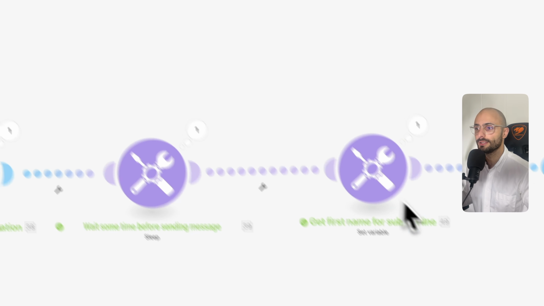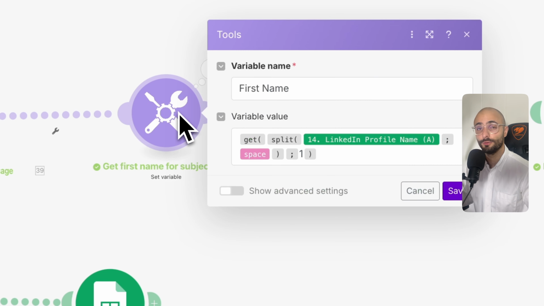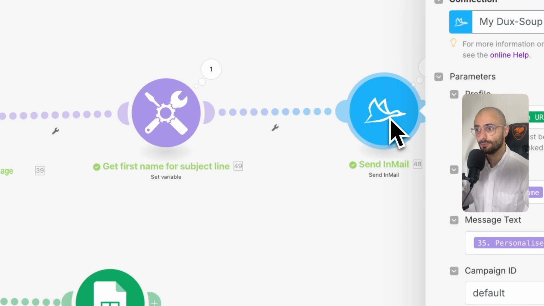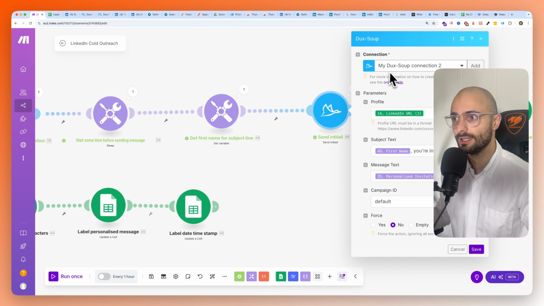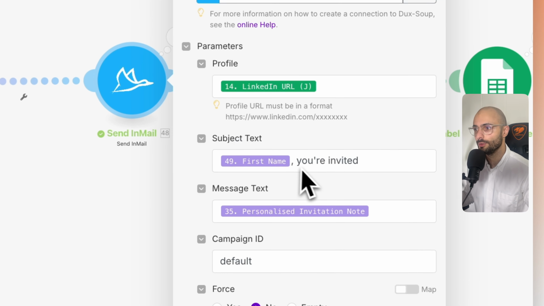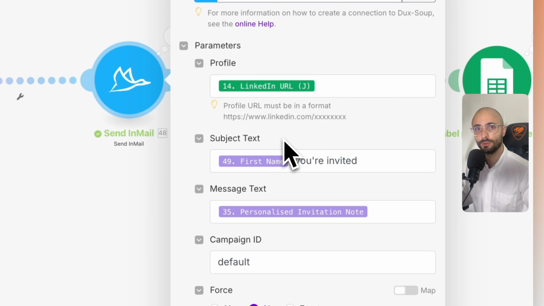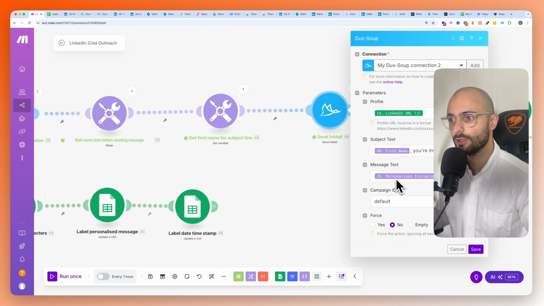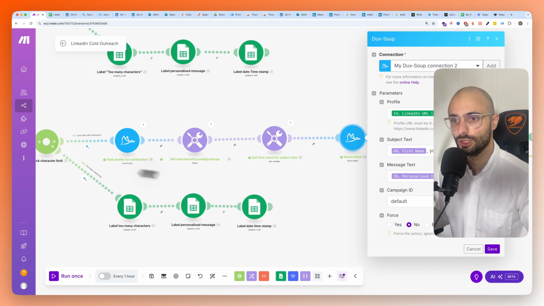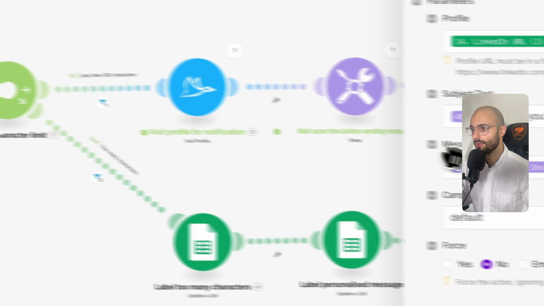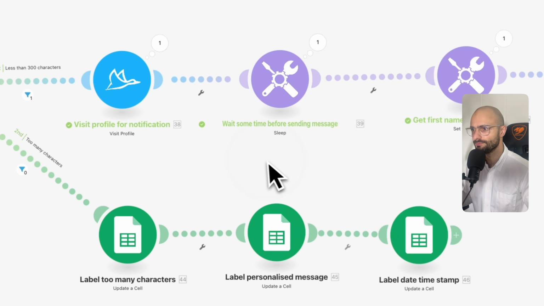Then after that, I extract the first name, all right? And the reason I'm getting the first name is because I use it in the subject line over here. So you can see when I send an InMail message, in the subject line, I write first name, you're invited, and I include their first name just to grab their attention, and then you're invited. I keep it generic, all right? And then in the message text, I include a personalized invitation note that was generated. Remember, we extracted it with the JSON over here, and then that's the value we're passing in over there.